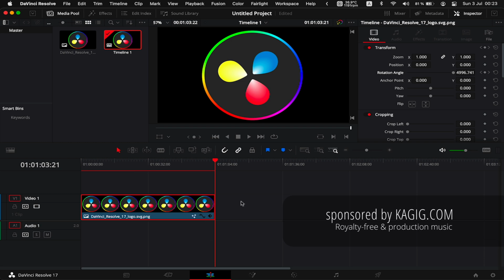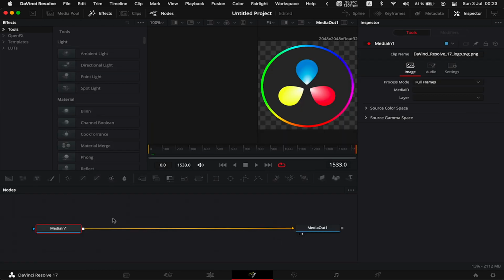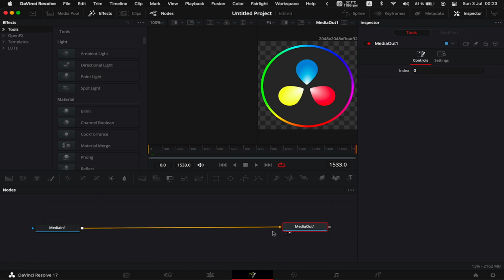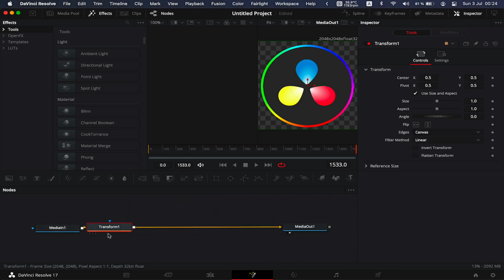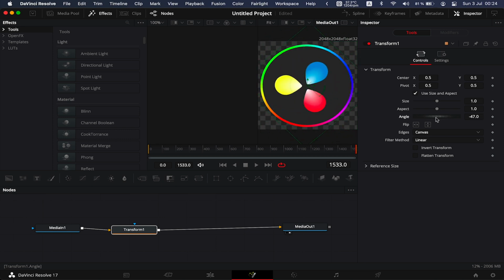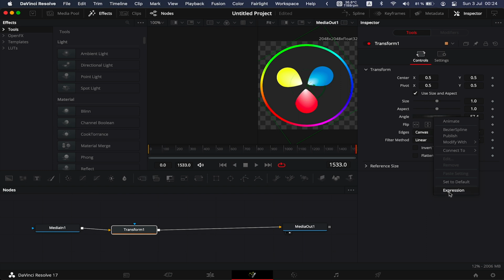And now I'm going to show you how to rotate an object in the Fusion tab. Here we have our object, here we have our media out, and in between we have to transform our object with a transform node. You have to click on it and drag it to the line which connects those two. With the transform node selected, you go to the inspector and here you find an angle wheel which also changes the angle of your object.